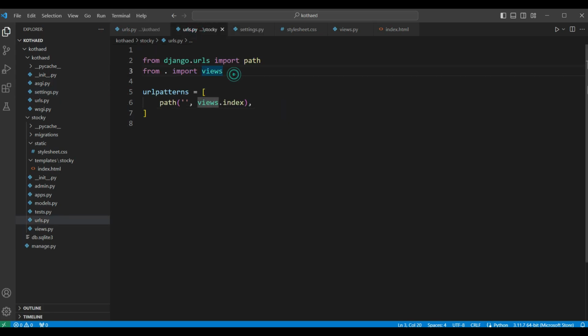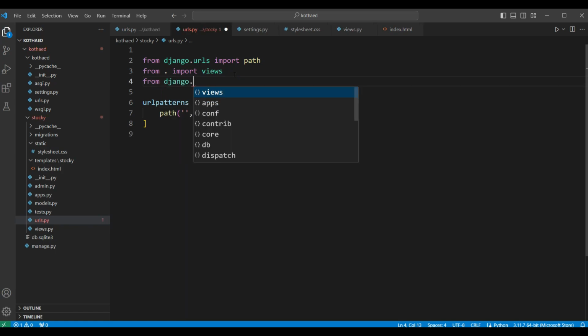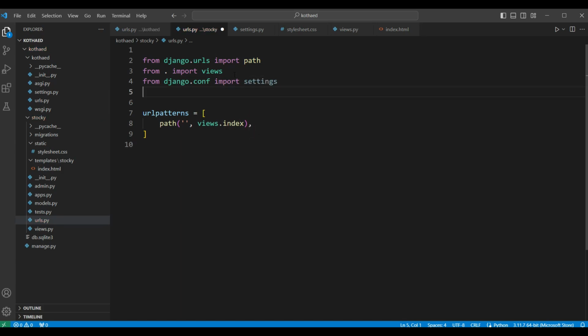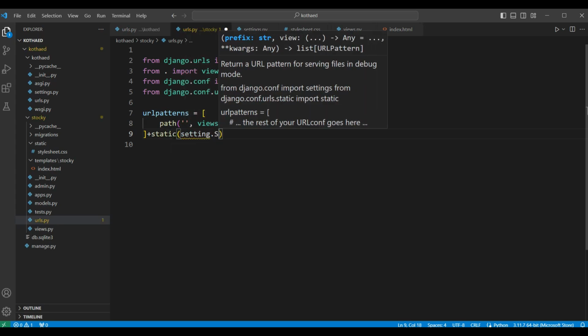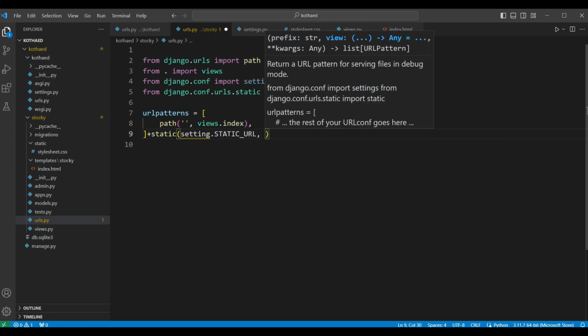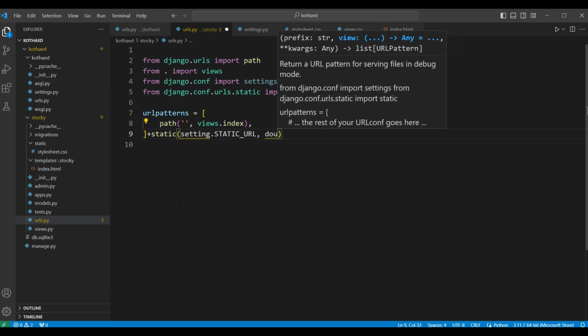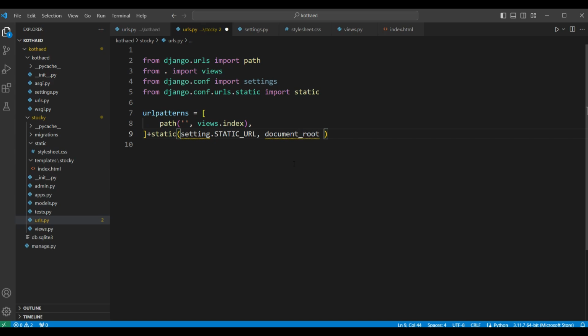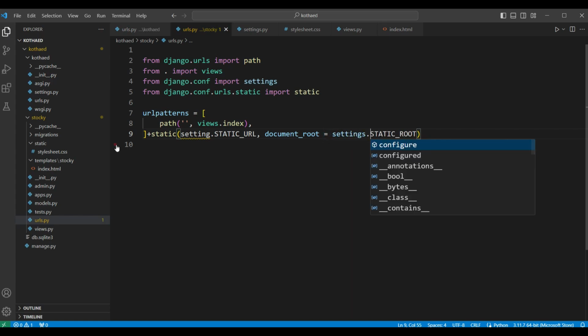Now here in urls.py, what exactly we have to do is from django.conf import settings, from django.conf.urls.static import static. Okay, this is kind of a boring part, but we have to do this link up. Okay, static settings.STATIC_URL and document root equals to settings.STATIC_ROOT.